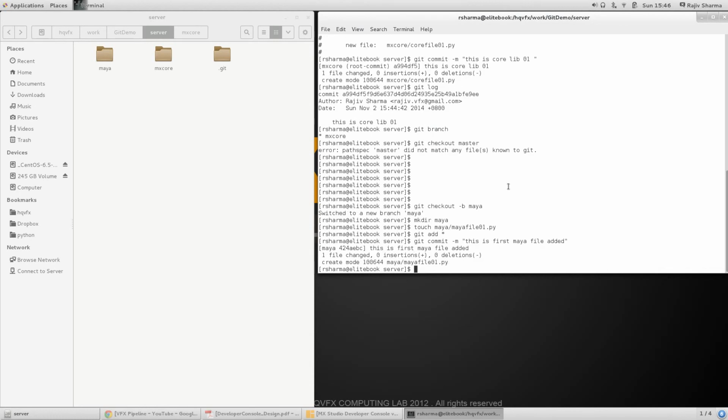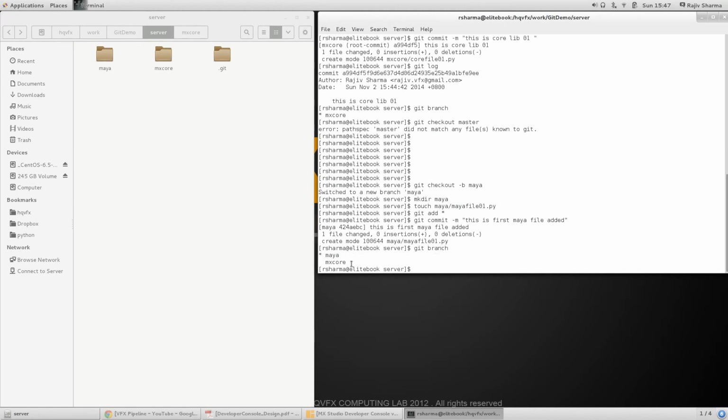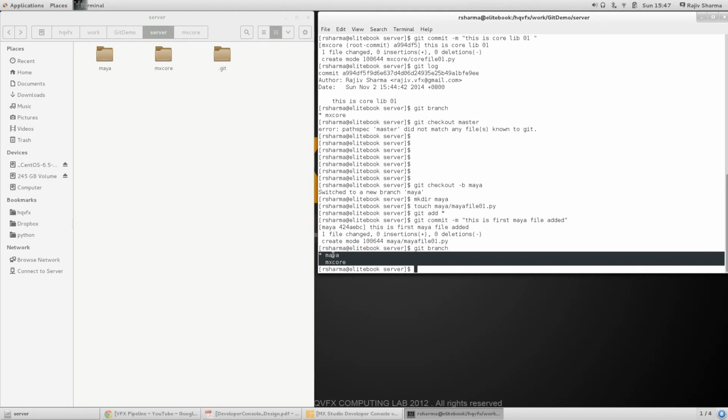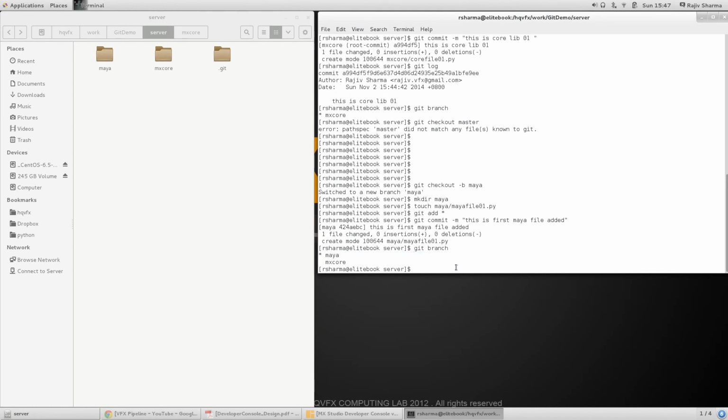Okay, so I added a Maya file in my repository, and now if I want to check my branch, let's say git branch, it will say that we have two branches there. One is Maya, one is MX Core. Okay, now let's see the magic.